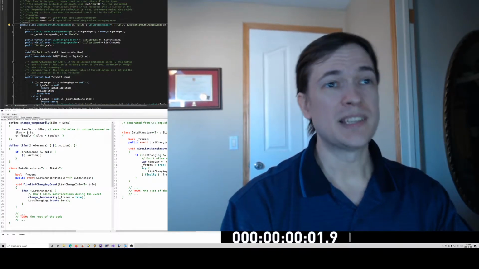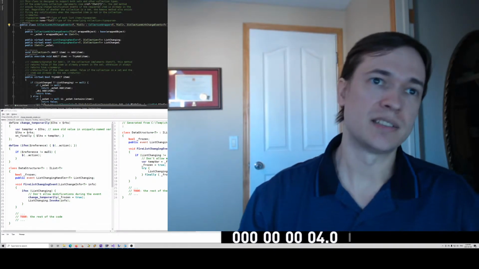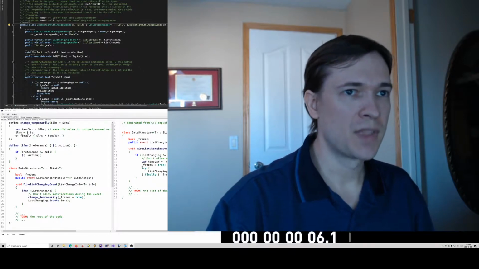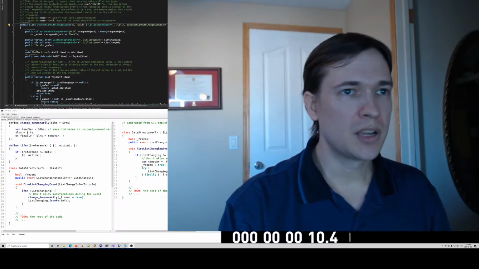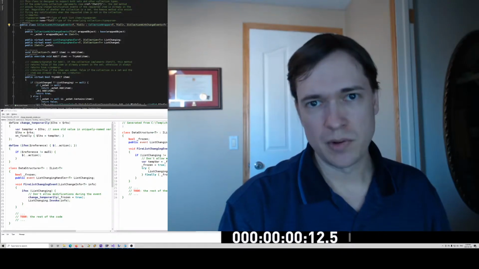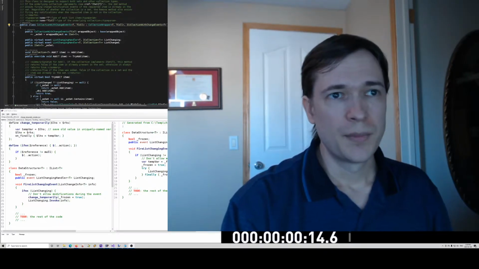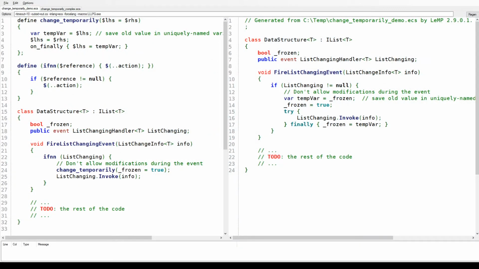So, LEMP is a Lisp-style macro preprocessor that transforms your code at compile time. Right now, it only works in one popular language, C#, but in principle, it could operate on any programming language if someone wrote the necessary adapter code. Here's a demo of an older feature.